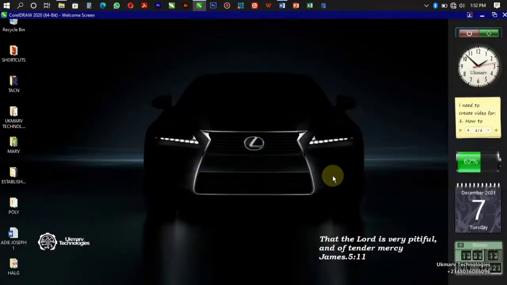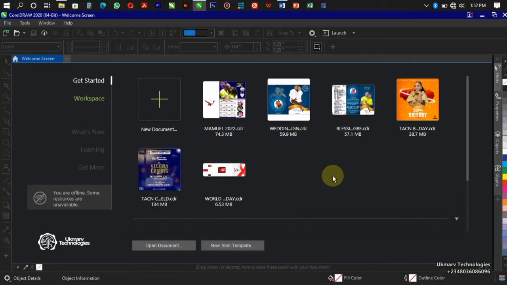Okay, let's quickly go to our CorelDraw. Now, it doesn't matter the version of CorelDraw you're using. You can be using version 11, 13, 16, 17, 18, 19, 20, 21, even 22. So it doesn't matter. CorelDraw has the same basics. Just that for you to upgrade, it gives you new features, make you do certain things more easily. All right, I'm using CorelDraw 2020.